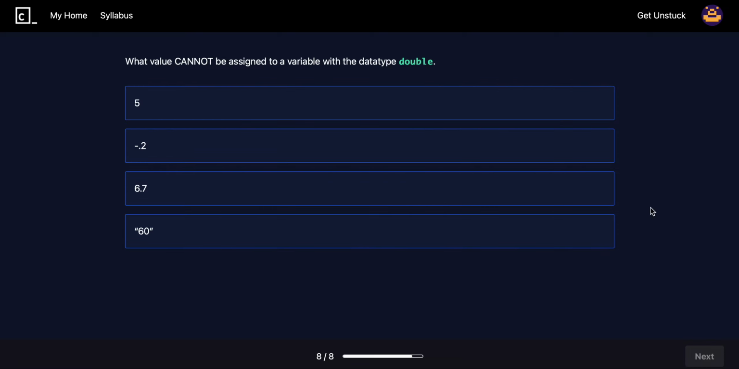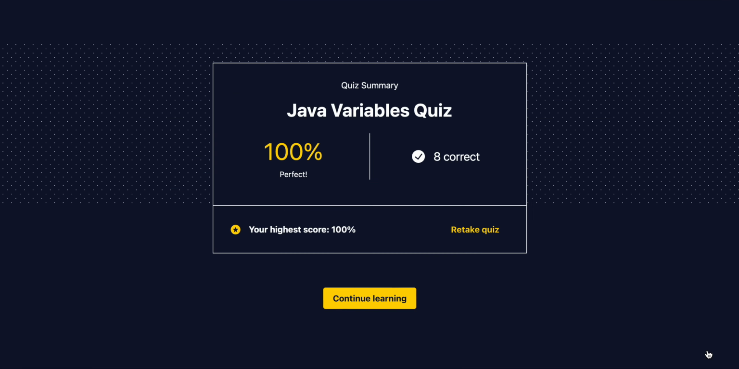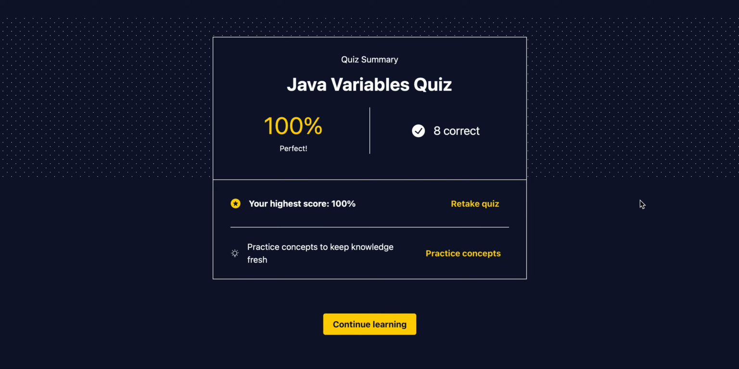Our last question for the day is: what value cannot be assigned to a variable with the data type double? These are all valid. This one cannot be assigned because it's a string. It's not an actual number, it's a string, so it cannot be done. And we got 100.